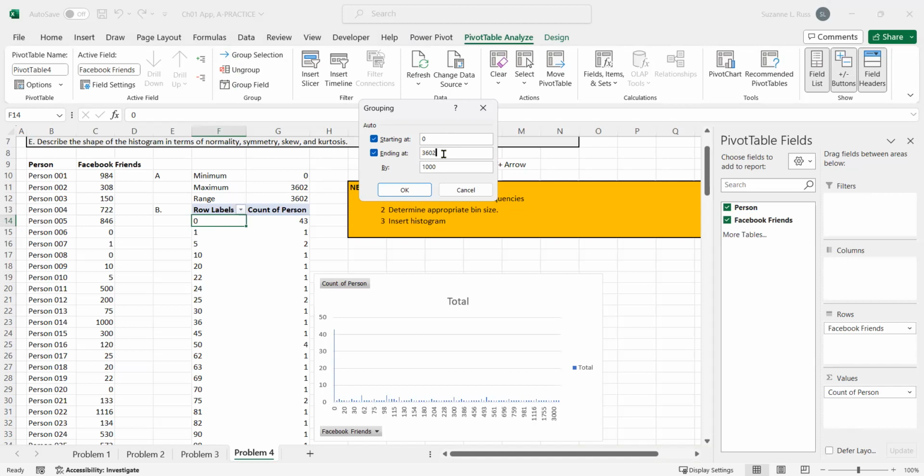And let's round this up. I think a nice way to round it up would be to 4,000, because that would allow us to have 8 bins of 500. So we're going to tell it start at 0, end at, well, it says 3,602. So let's just unclick that and type in 4,000. And let's tell it to go in increments of 500. We can see what it looks like. If we don't like it, we can change these settings. So let's click OK.